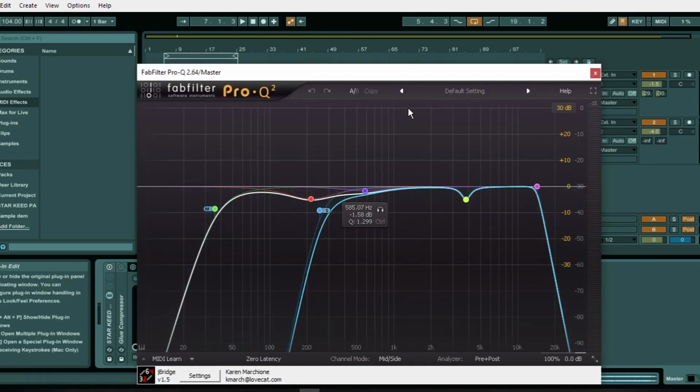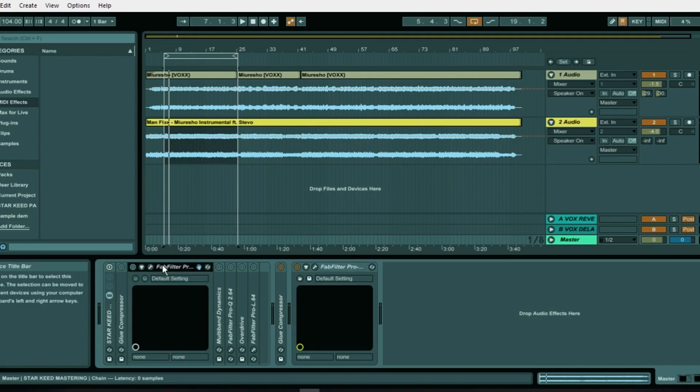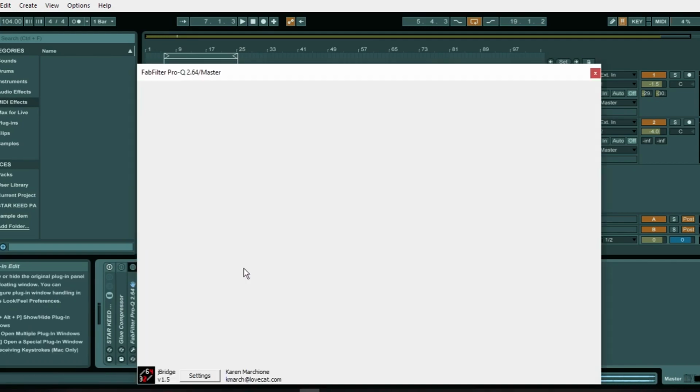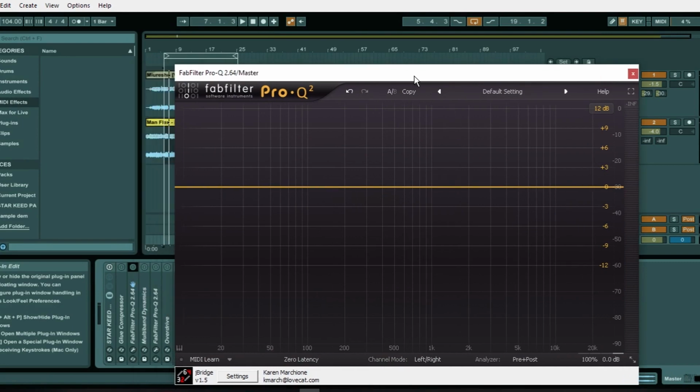Next, we do what we call the EQing. So I'll show you guys how I did this cut. I'll duplicate this, copy, paste, and I set it to default setting. So the first thing we are going to do is cut off the lows and the highs that are not being heard by anybody.